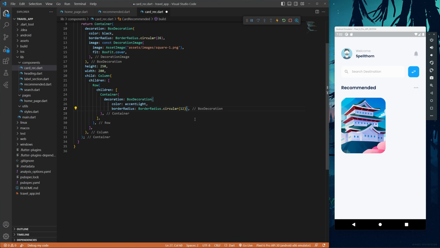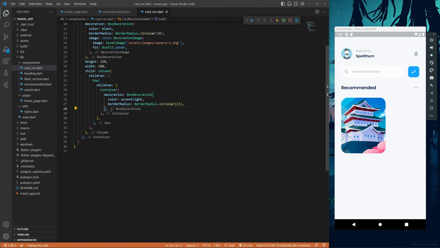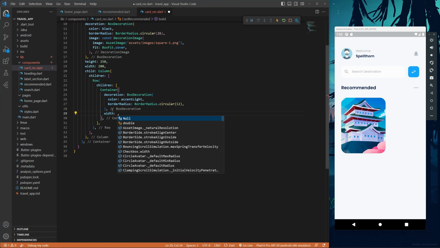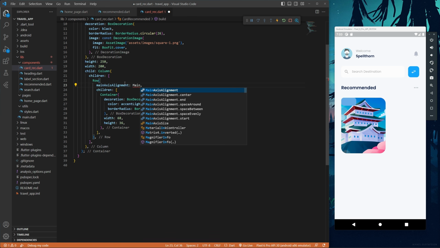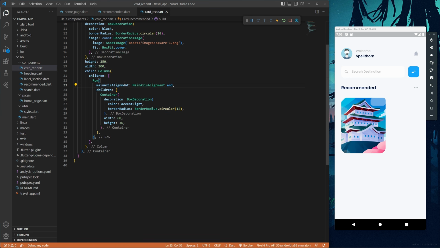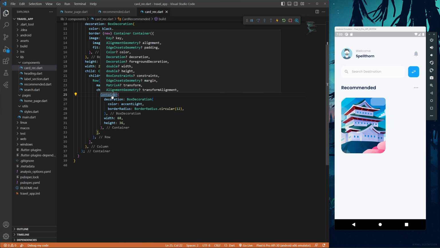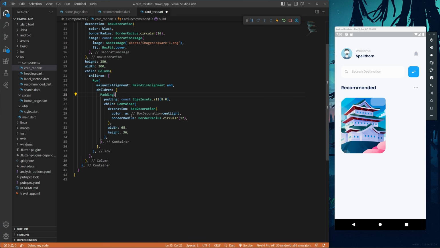There we go. And then we did not give our container a size. Let's go ahead and do that. So its width is 68 and its height is 36. Great. So here it is. It's kind of hard to see, but there it is right there. And then we use the row, which is great. So we can do main axis alignment dot end, throw it over to the end. And then we want to add a control period on the container and add up some padding. And then we could do all, it's not a big deal. And we will do just 13.